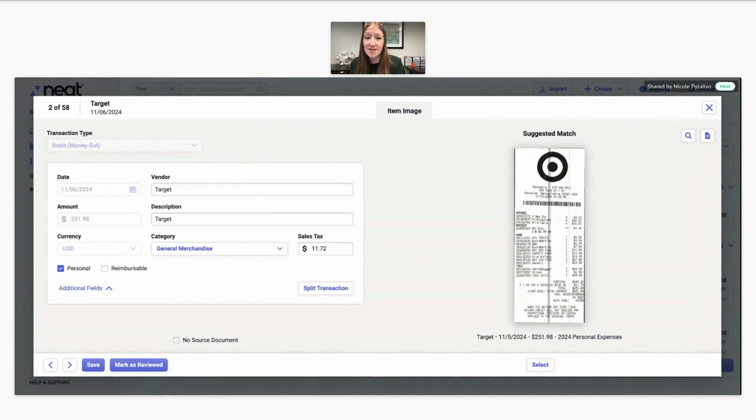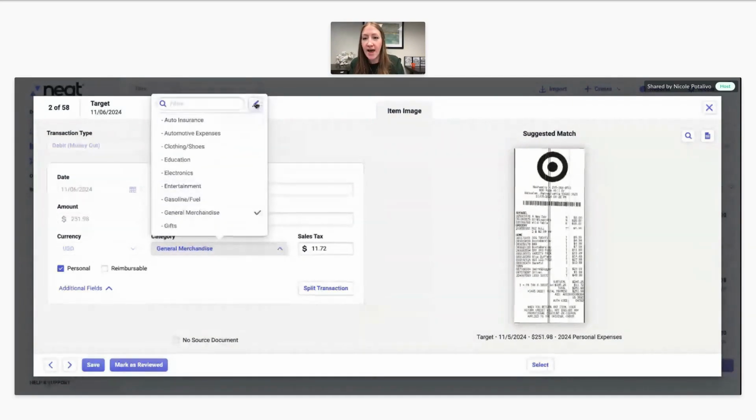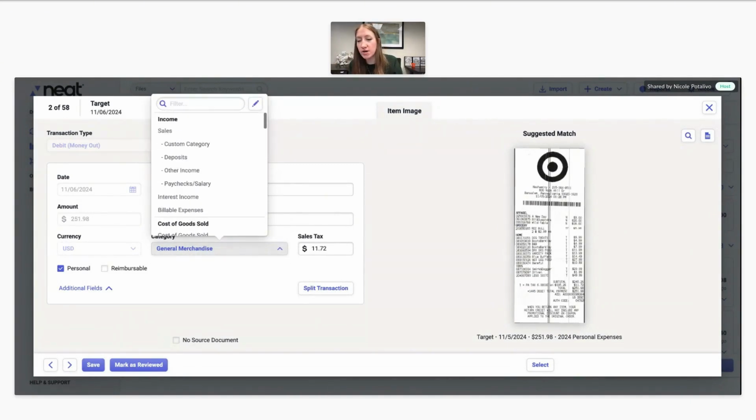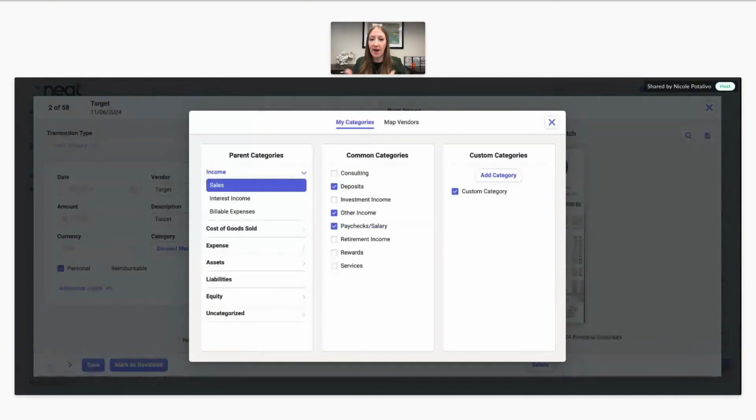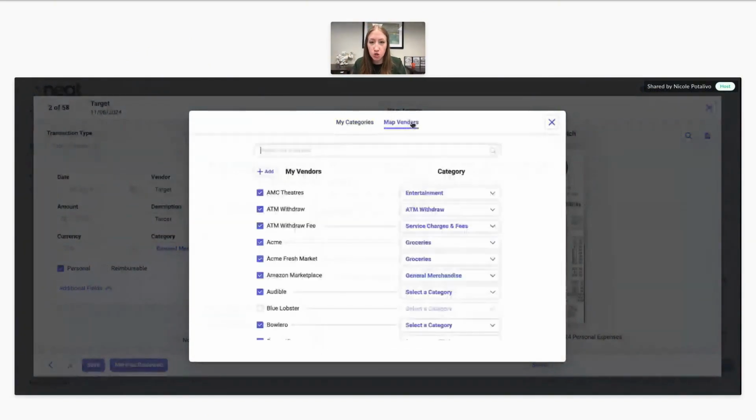So you can access your categories and map your vendors through the transaction itself by clicking on the category dropdown and clicking this little edit button. When you click on the category dropdown, you can see the list of all of the available categories that you have enabled that you can select from. And if you click this little pencil icon, it opens up your categories. And as you can see, you can switch over to map vendors to start mapping your vendors to your categories. So categories and vendors are very connected in the transaction section of Neat.